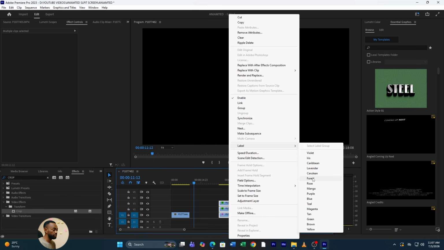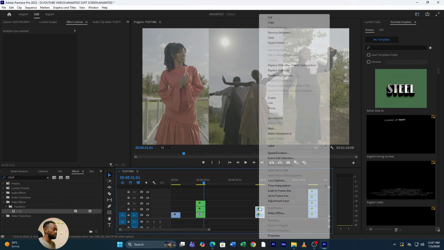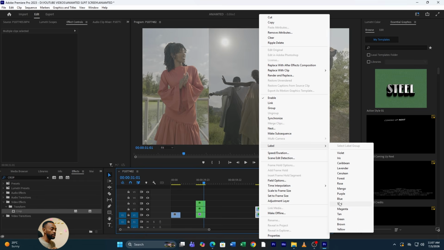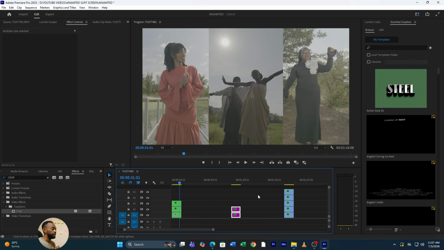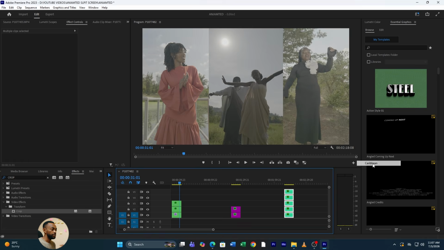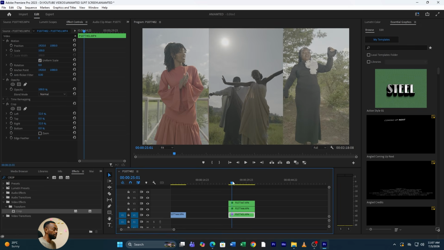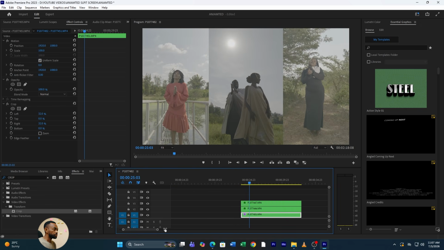Okay, let me just give them like forest. You see guys, it has some green color. Even this one, let me just give them their own color. I can give purple, and then for this last one I can just give them like, okay, yes, this one, this is really nice. So guys, before I try to combine it together, I just want to animate it first, okay?